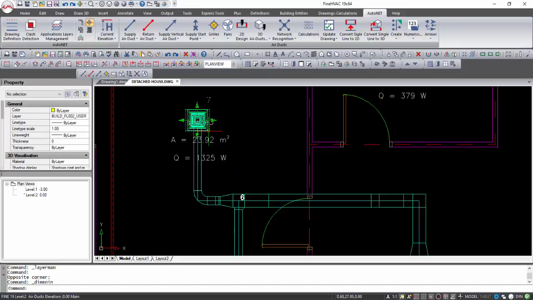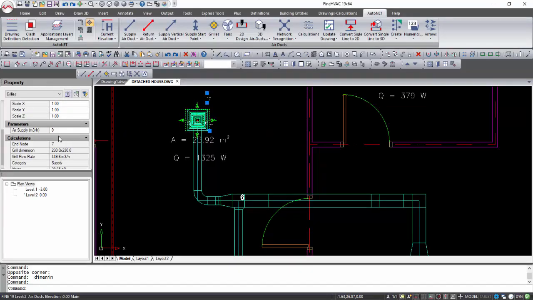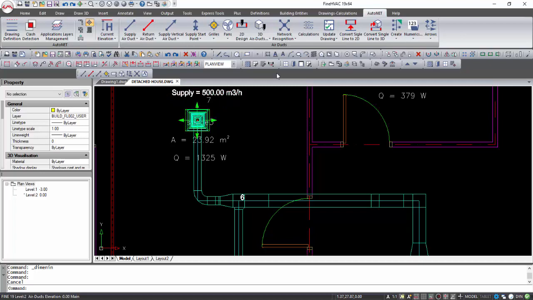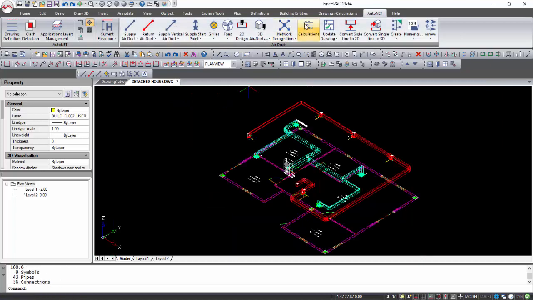The user can define the airflow rates of a ventilation system directly on the drawing. In this way, air ducts can be sized easily, taking into account either heating and cooling requirements or the ventilation rates.